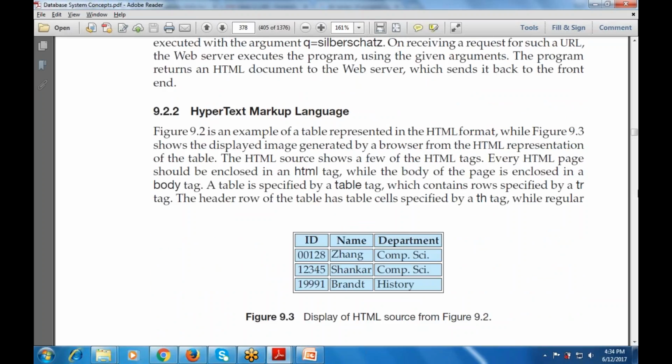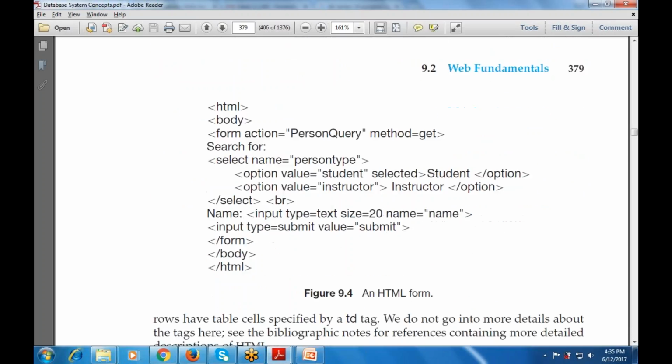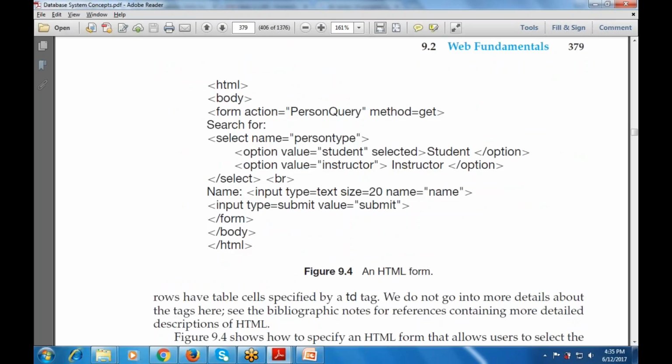Then this is a language, Hypertext Markup Language. It provides a table represented in HTML format that displays the image generated by the browser from the HTML representation. This source also shows a few of the HTML tags. Each page should be enclosed within an HTML tag, while the body of the page is enclosed in a body tag. A table is specified with a table tag that contains rows specified by the TR tag, and the header row by the TH tag, while regular rows have table cells, that is the TD tag.